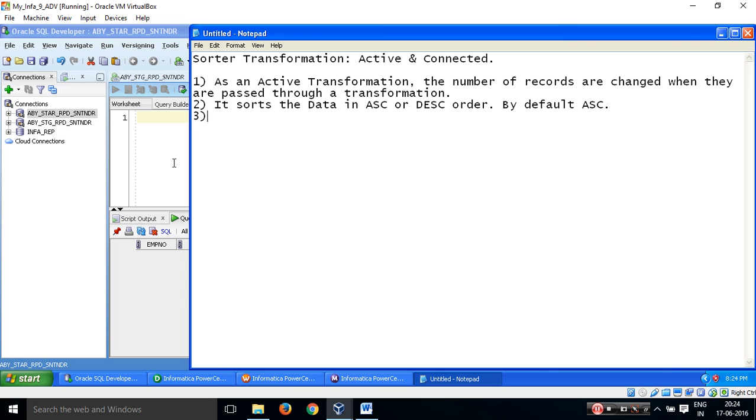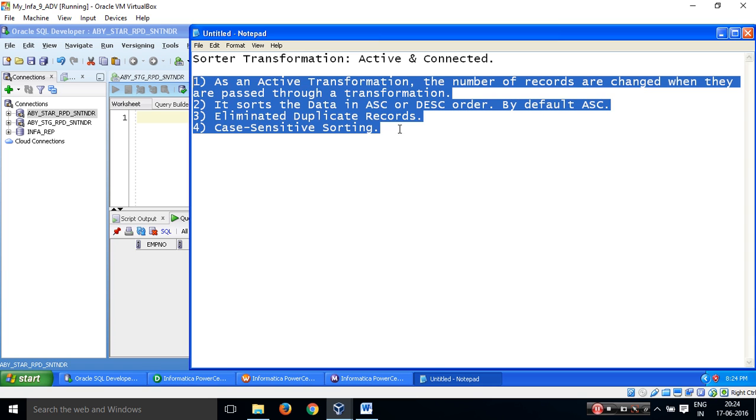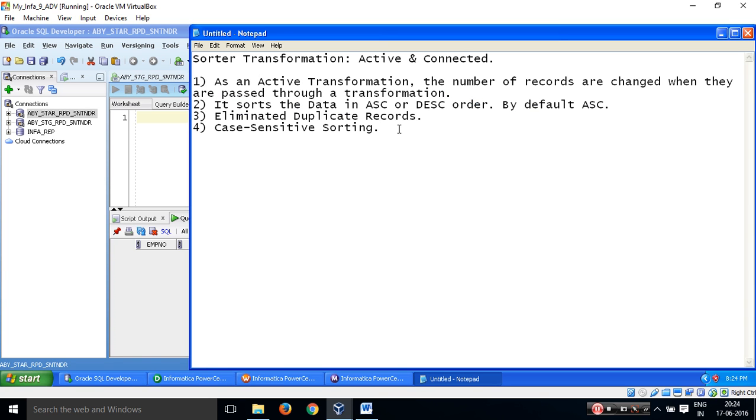The third one is sorter transformation eliminates duplicate records. Because of this property, the sorter transformation is an active transformation. Also, sorter transformation can do case sensitive sorting, which we will see. So these are the four properties which a sorter transformation has. We will demonstrate each one by one.